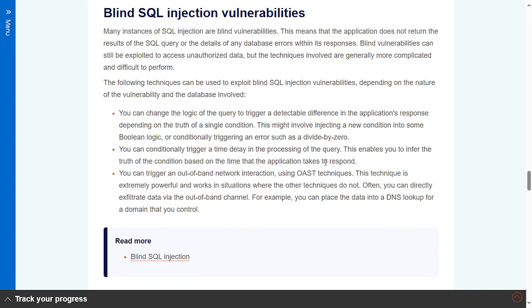Blind SQL injection vulnerabilities. Many instances of SQL injection are blind vulnerabilities. This means that the application does not return the results of the SQL query or the details of any database errors within its responses. Blind vulnerabilities can still be exploited to access unauthorized data, but the techniques involved are generally more complicated and difficult to perform.